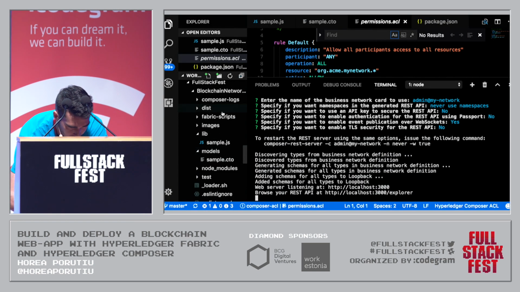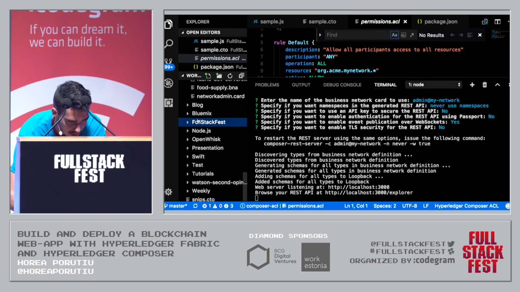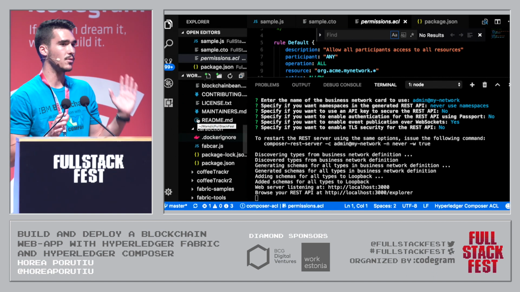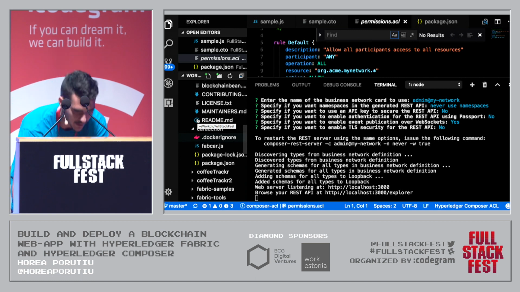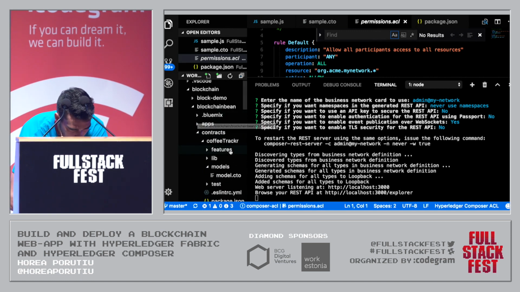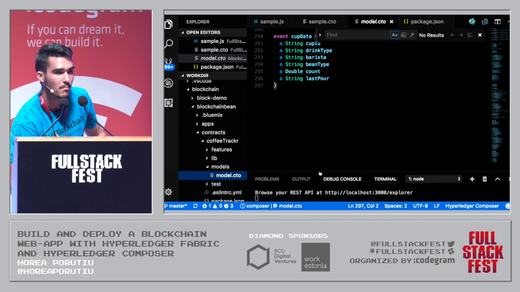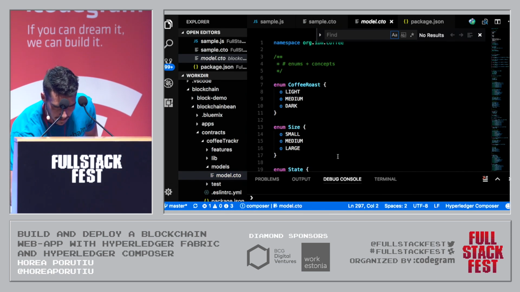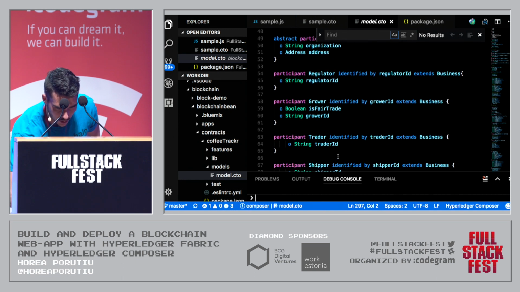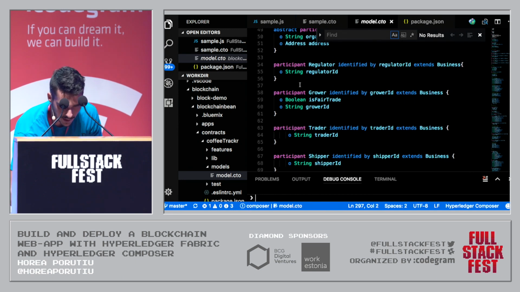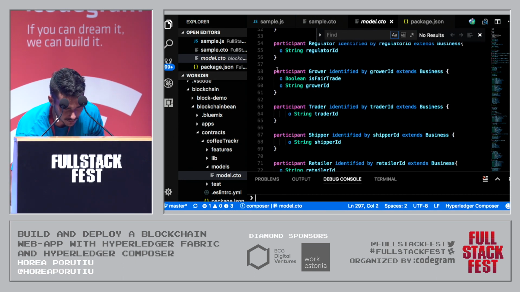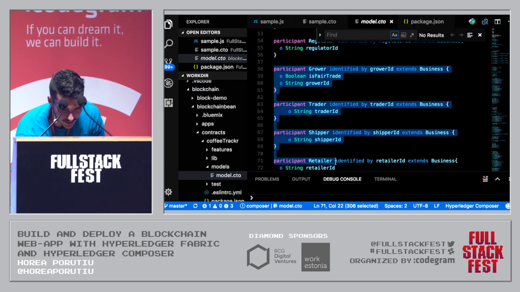So the last thing I'll show you is this blockchain bean code. So this is all online. I will give you the repo name at the end. So I'll show you the code here. Again, I think the most important part is the model file. So this is what we have here. We have all of our different participants I showed you. We didn't talk about regulator, but we have grower, trader, shipper, retailer.